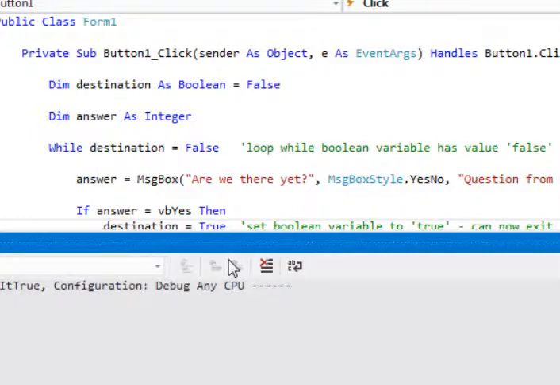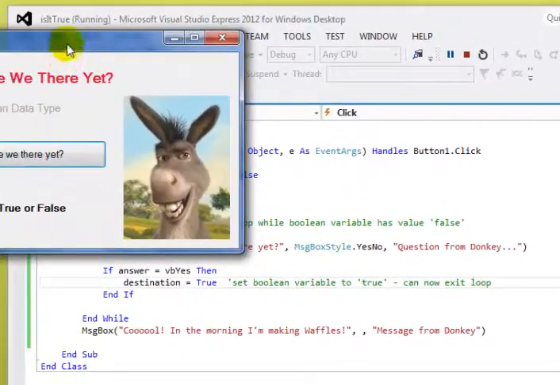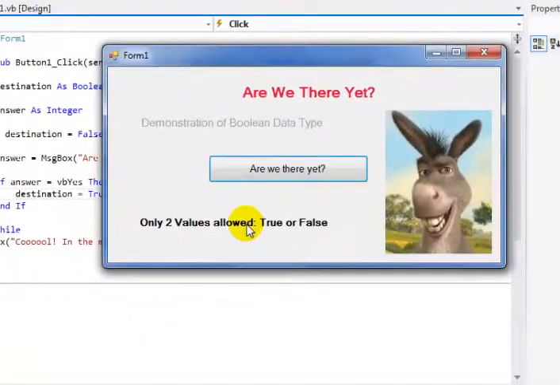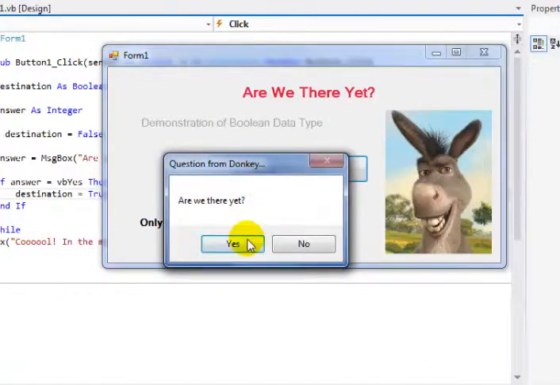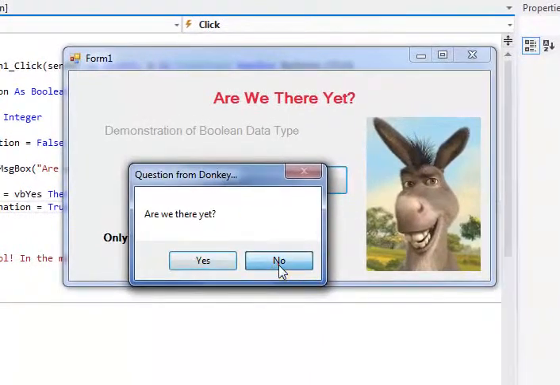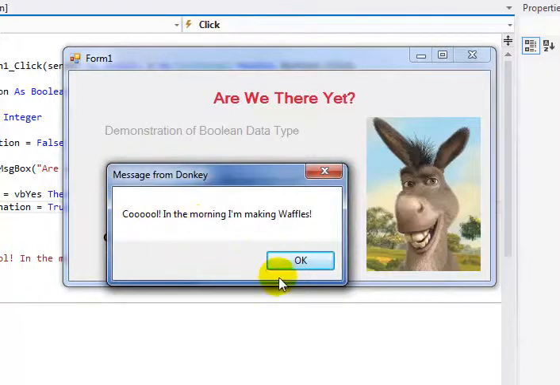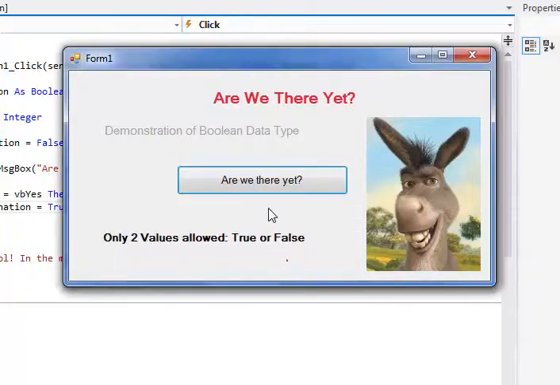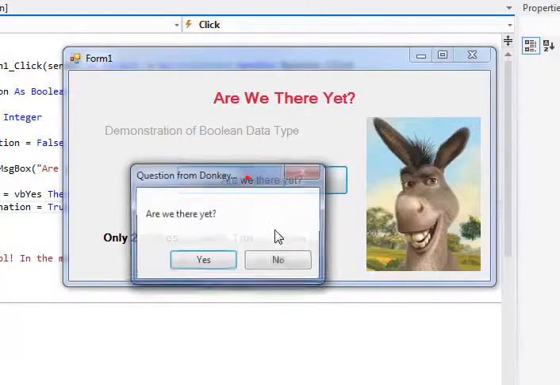Start the program. We get our build. Just move this over here. We've got our form that we've designed, our user interface. We click, and the question is, "Are we there yet?" And of course no, no, it keeps repeating the question because the destination is false. We click yes, we get our message, "Cool, in the morning I'm making waffles." Click OK. We're back, we've finished the program, we're in a form.